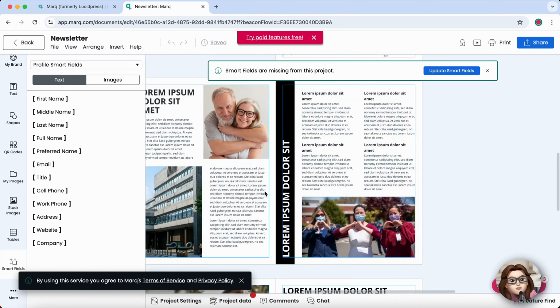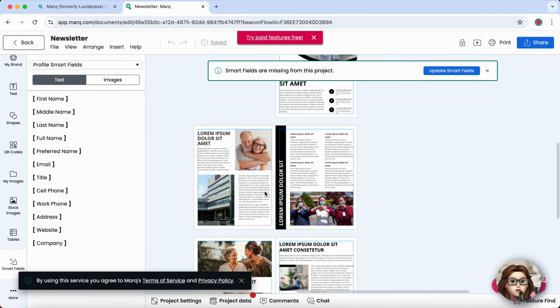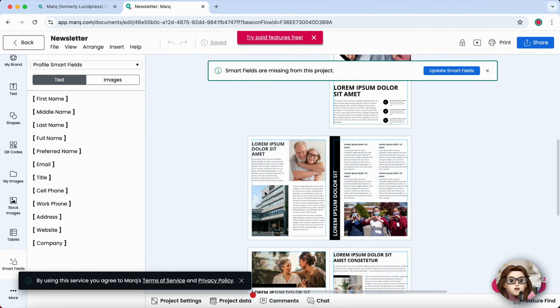To make your newsletter even more engaging, you can embed a video. Copy the video link from YouTube or Vimeo, then use the embed or insert video option inside Mark. Paste the link, resize the video, and position it neatly within your layout.